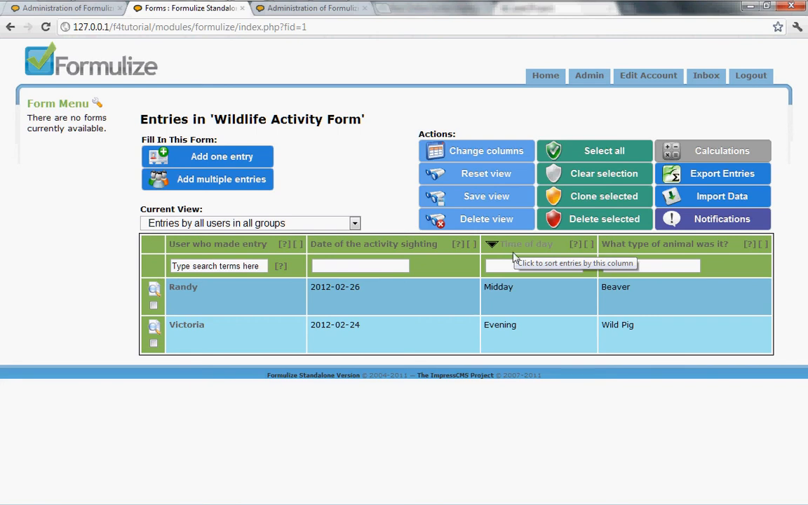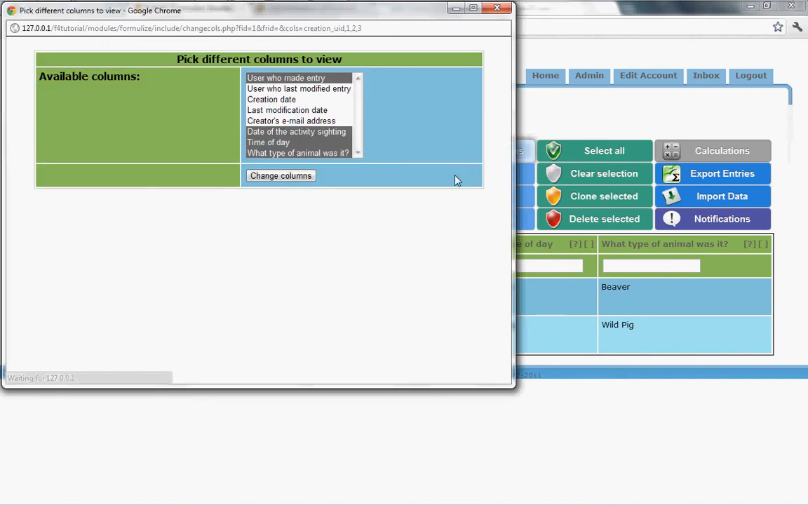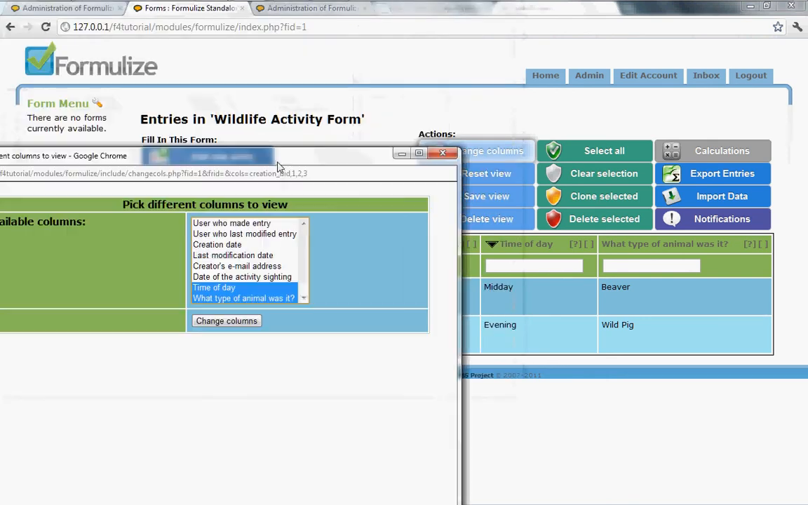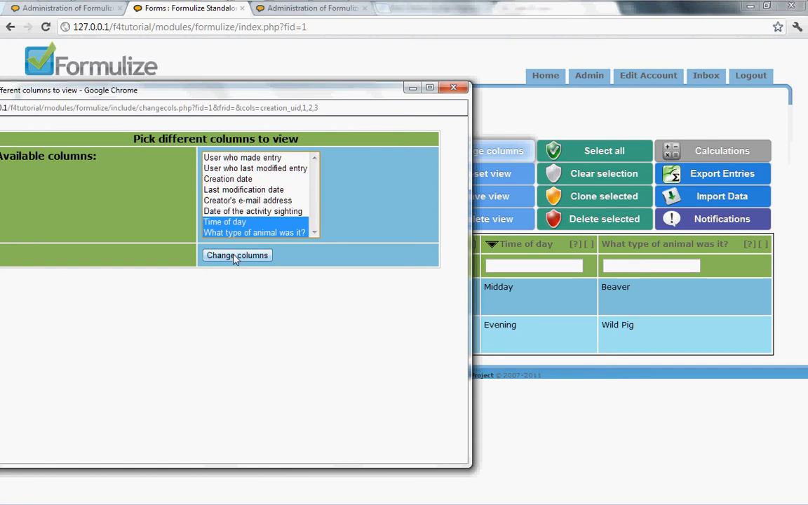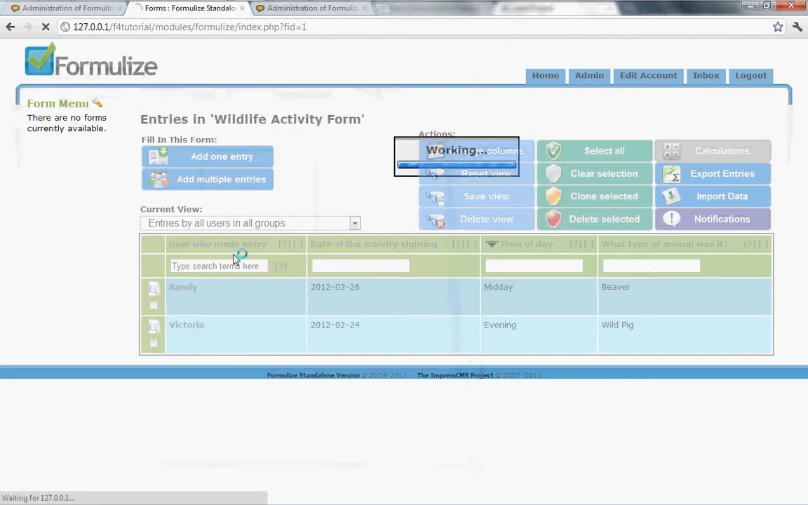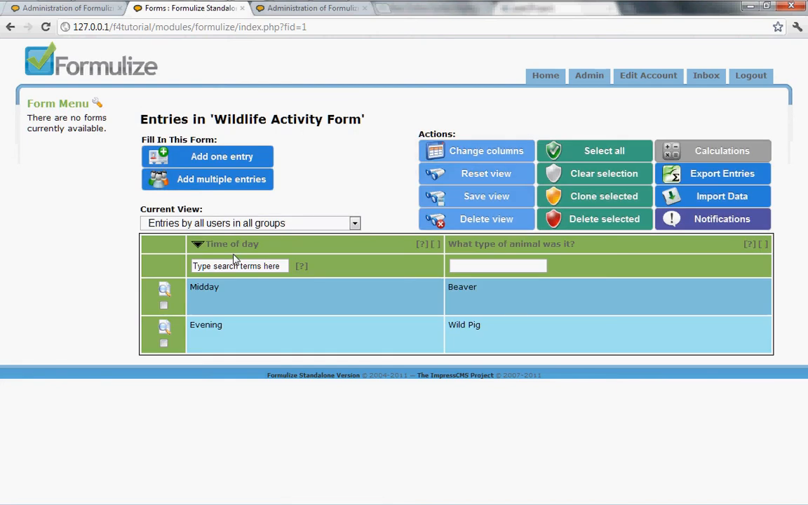Now, an important thing to point out as we start making changes here is that the sorting is alphabetic, but the changes are additive. So if we have that sort in effect, and now we decide we're going to change the columns, let's turn off the user who created it. We want to see, I don't know, just the time of day and what type of animal it was. Fine, so let's do that. Get rid of those two columns. Click Change. And it reloads, but our sorting option here is still in effect.